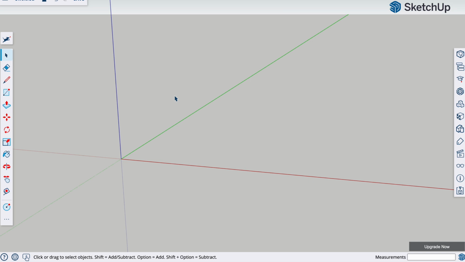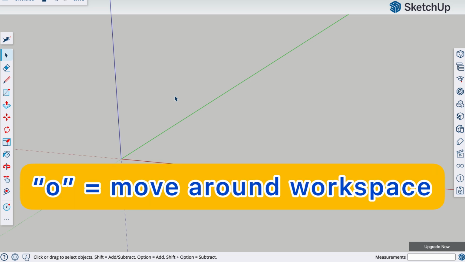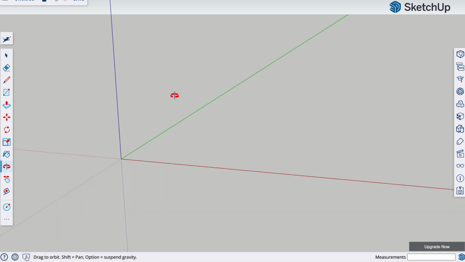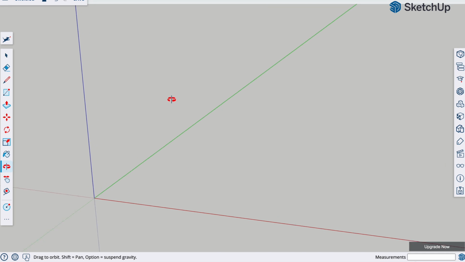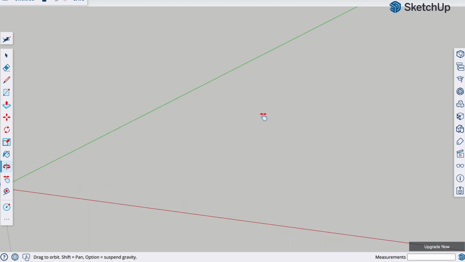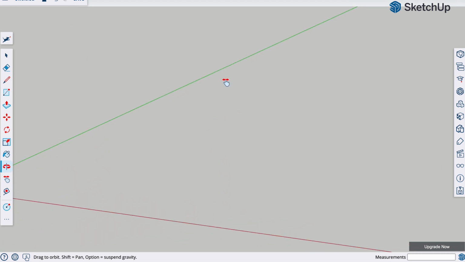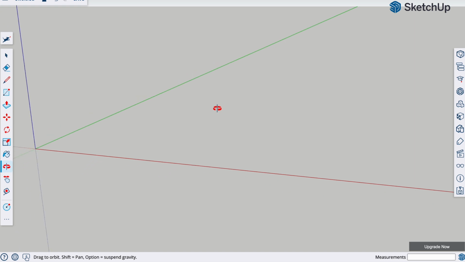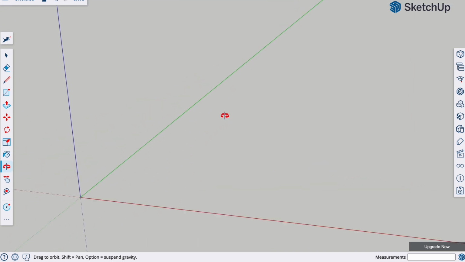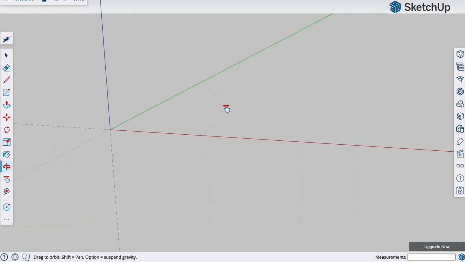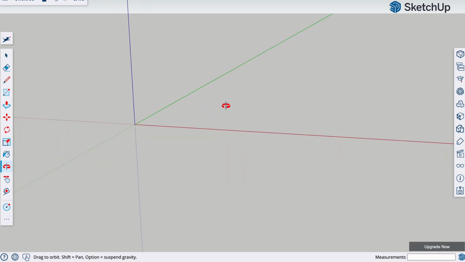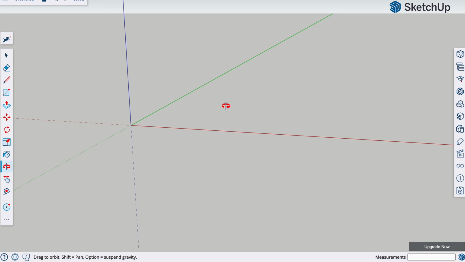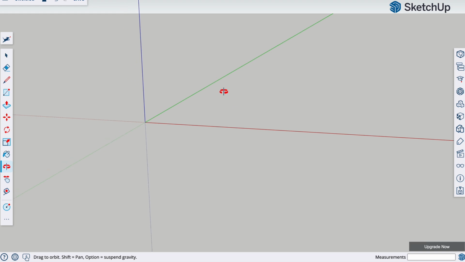First one is O. So to move around your workspace, tap the letter O, and then you can use your trackpad to orbit or hold shift and move. So if you ever get lost, hit that O and start looking around for your project. Additionally, on your trackpad, you can just zoom in and out with a 2-finger pinch or expand.